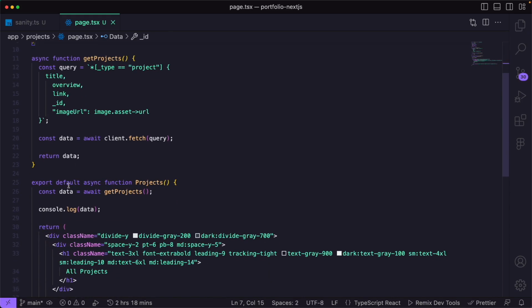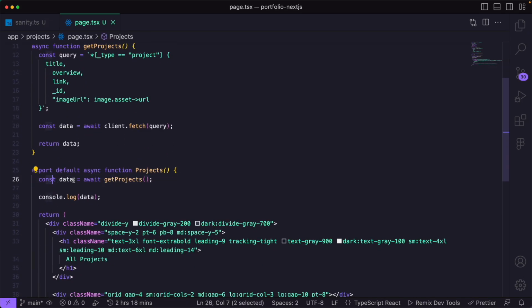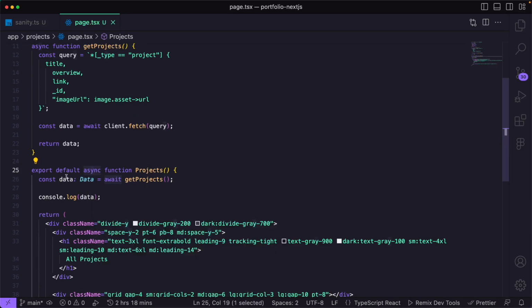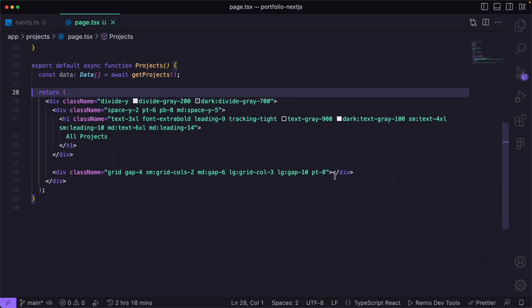And what I will have to do now is, right here for the data, just give it a type of data. But if I now hover over data, it thinks that data is just an object. That's not correct. Data is an array. So let's add the array right here. And now everything should work in theory. So now let's map over our projects and see if everything works.